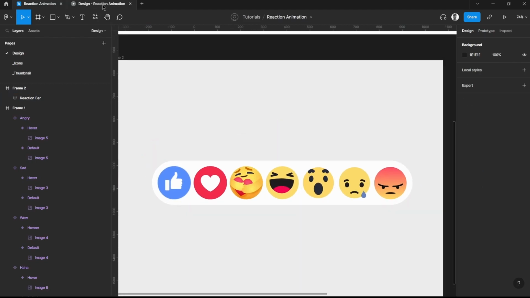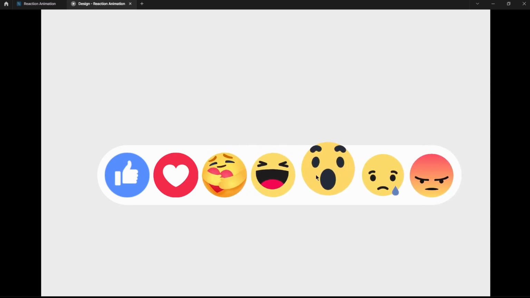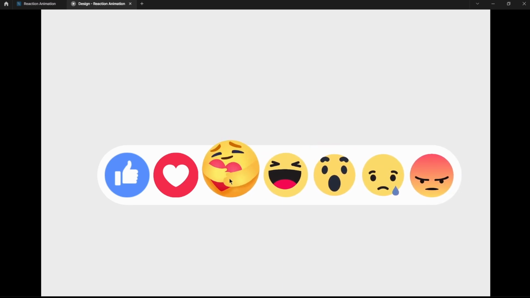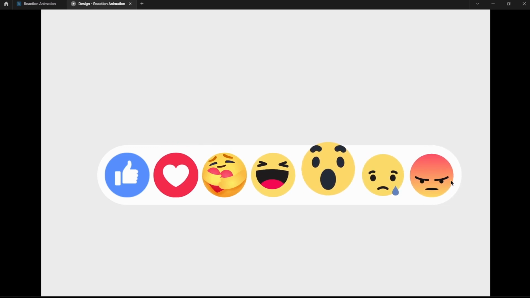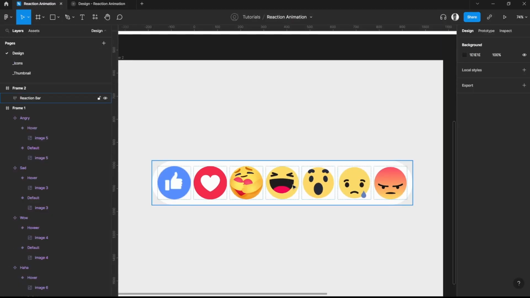So let's see it in the prototype. There you go. We now have an animation for our reactions. It automatically adjusts its size when it grows, but it still overlaps the reaction bar right here.